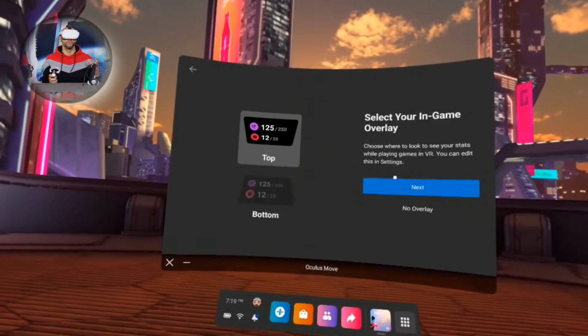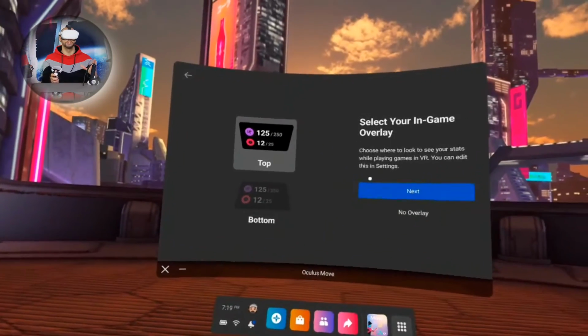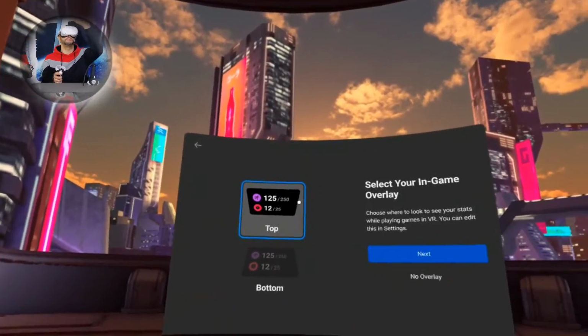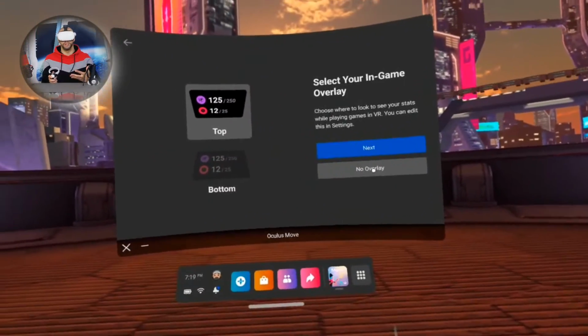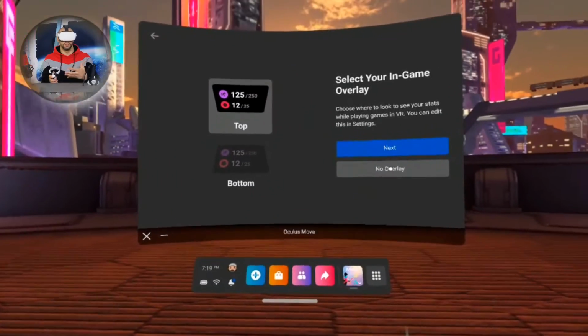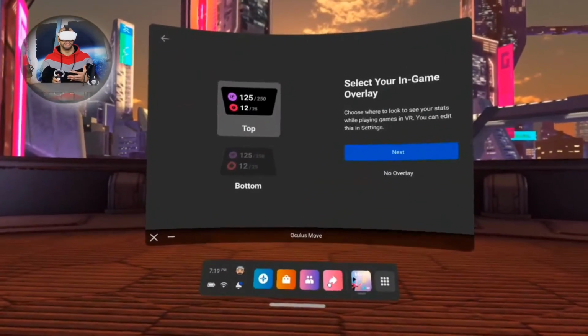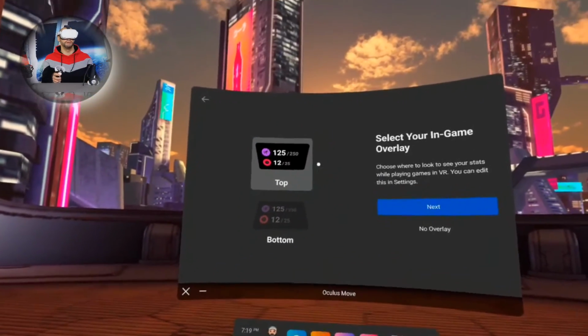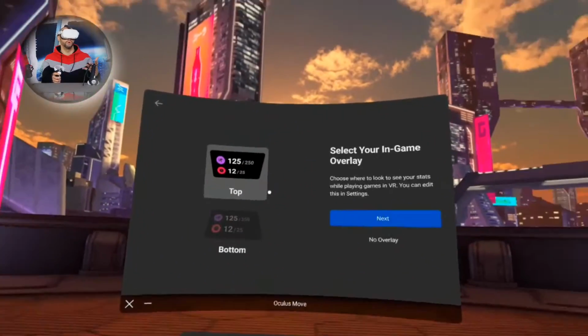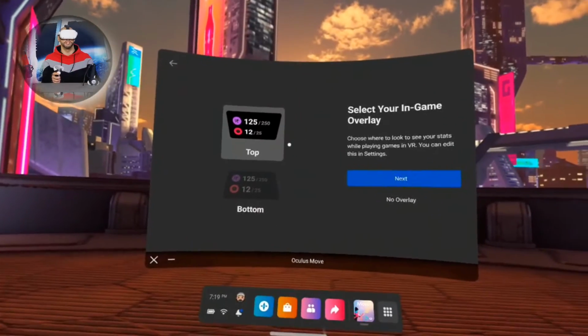And then we have that overlay I was talking about earlier. So this overlay can be placed at either the top of your display or the bottom of the display, or you can even select no overlay, though I think having no overlay would defeat the point of having the Oculus Move app enabled, because this gives you live feedback about how you're doing while you're doing what you are doing in your VR fitness experience.